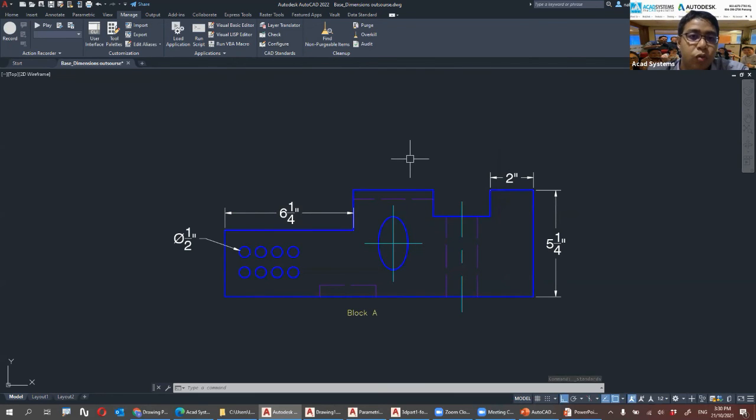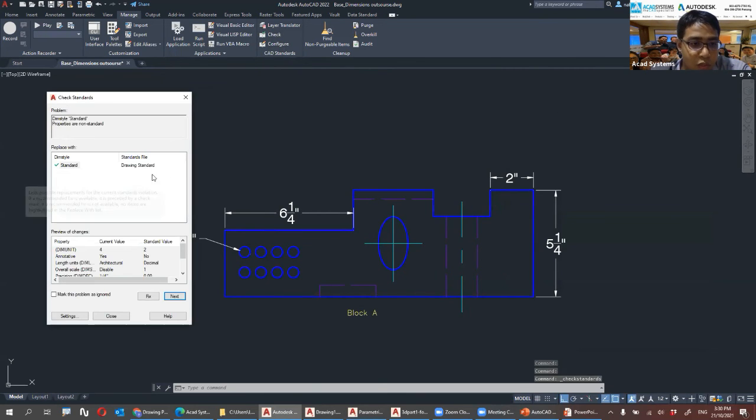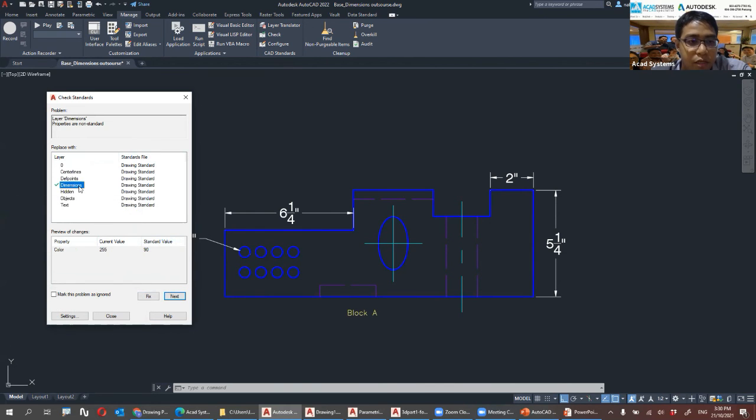The next thing that I need to do is check the standard, whether the standard is correct or not. For that, I can use this Check CAD Standard, and it's going to show me the differences between my current drawing that I have received from my vendor, and the standard that I have imported that I would like to apply. So you can see some of these differences here. Now, if I just click fix, it's going to fix this particular standard.